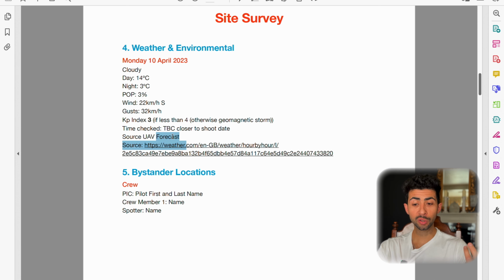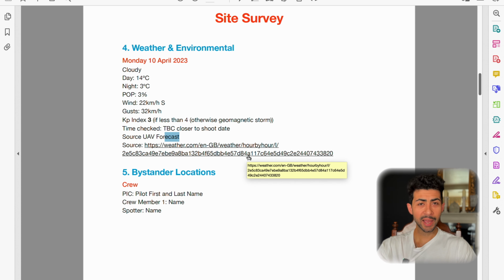The source of information where you're getting your weather information from, so you can use UAV Forecast, which is a very good weather app, or you can just go to Google Weather, BBC Weather, and even include a link here to that source of information. So next time you check, you can just click that link and go back to check it much quicker.